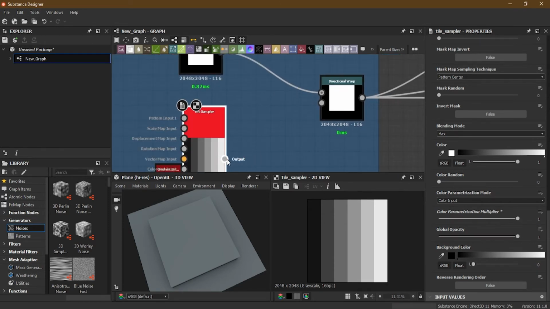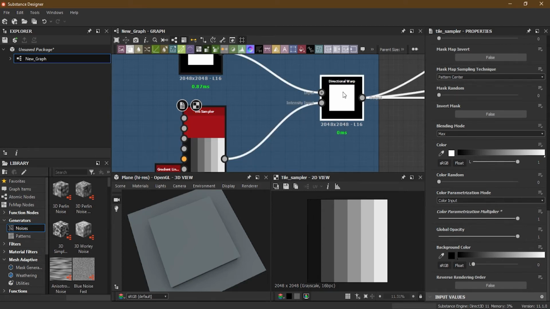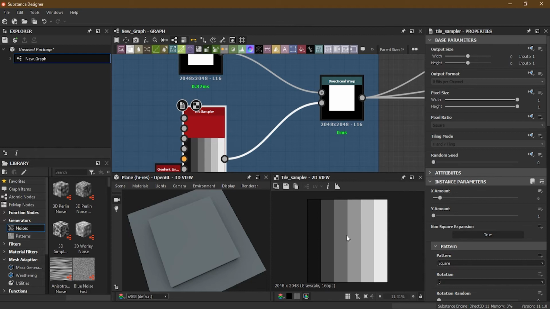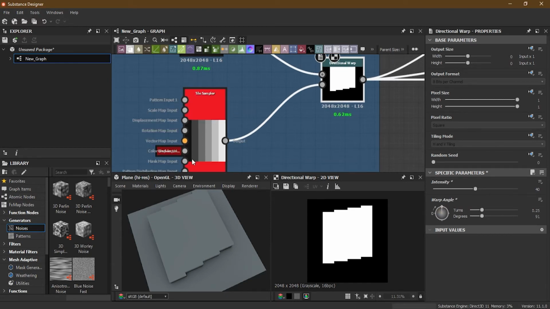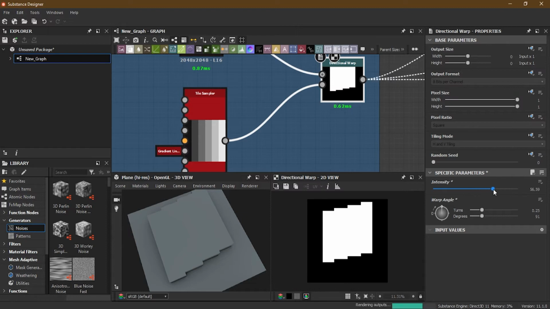Now I will take this one and put it inside the intensity input. Now just notice this is blocky. It's not like a straight smooth gradient. It's just blocky. You can see that. So if I go here, increase my intensity to 40, and move it up, just notice how it is moving. Because it is blocky, that's why.